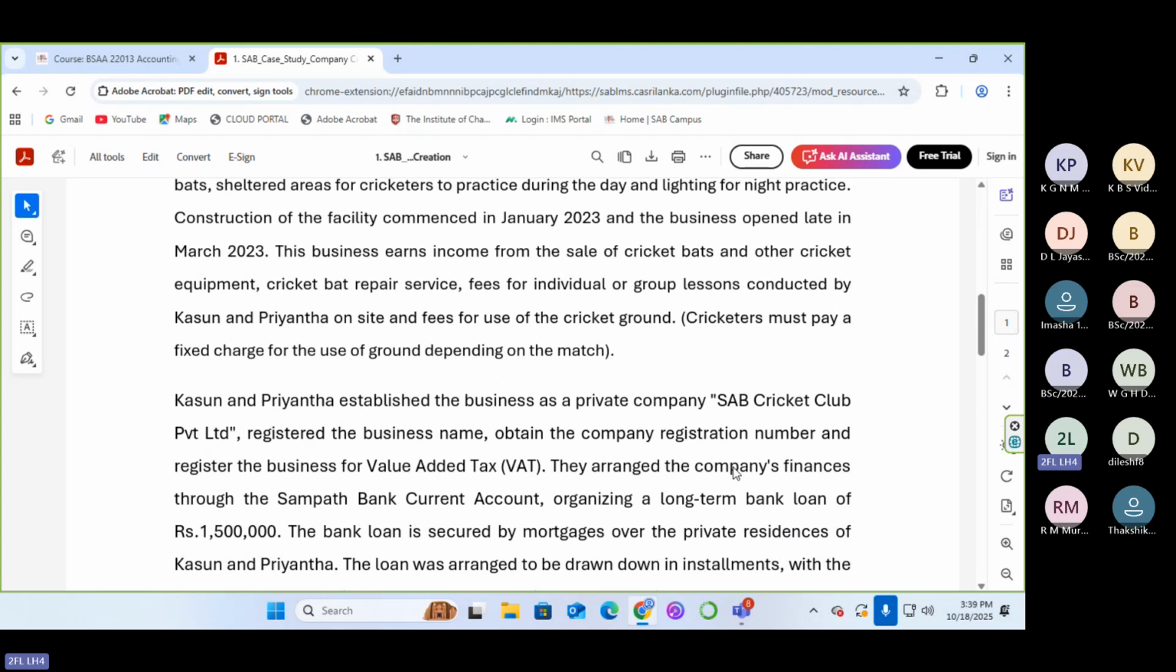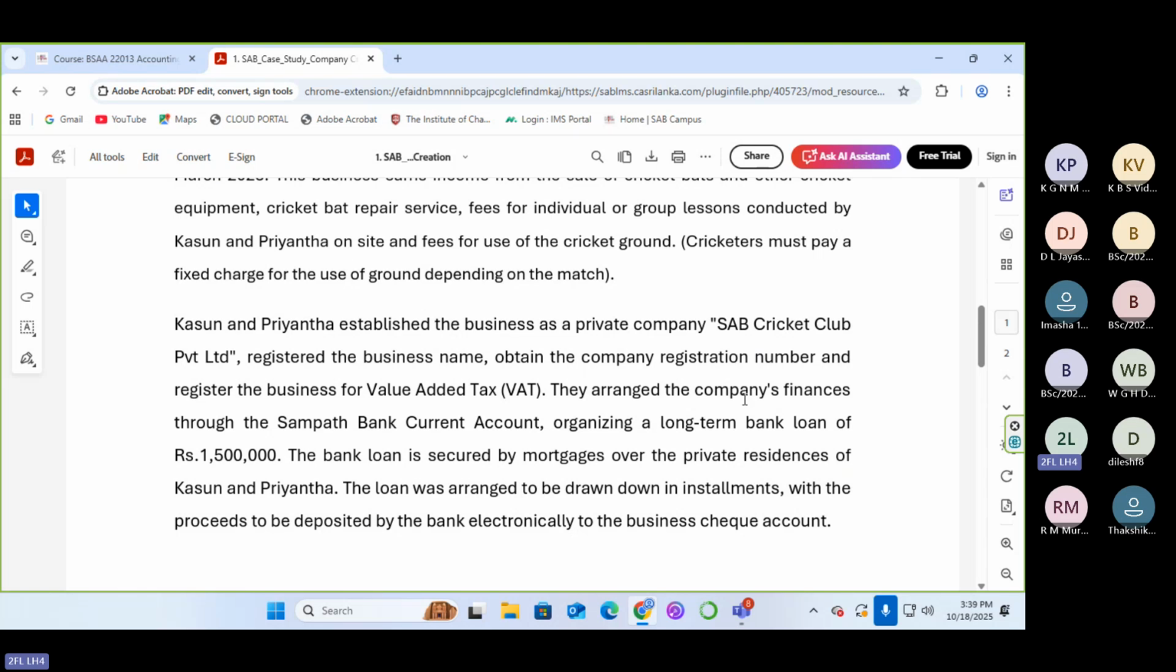And then Kasun and Priyanka established the business as a private company, Sab Cricket Club Private Limited, registered the business name, obtained the company registration number and registered the business for value added tax, right? They have registered this company as a private limited company, right? In your advanced level, you learn the nature of a private limited company.